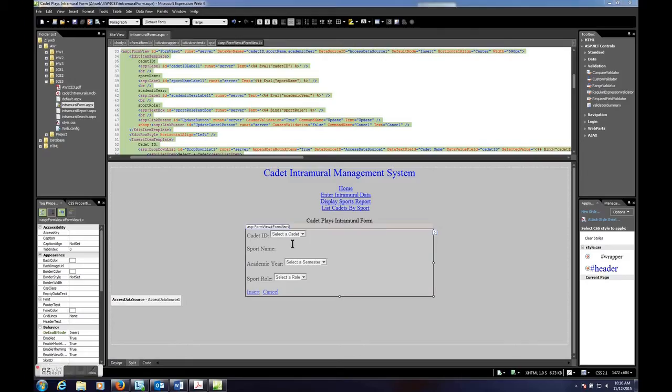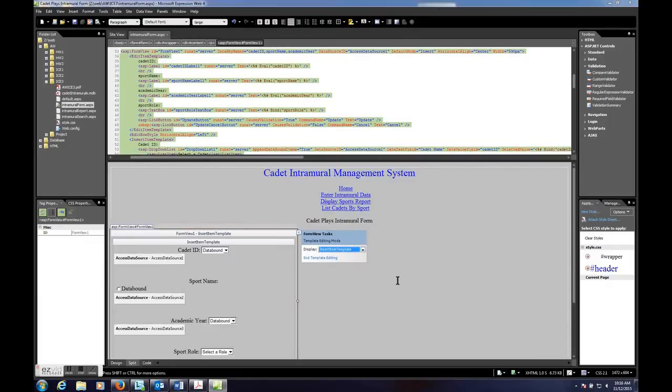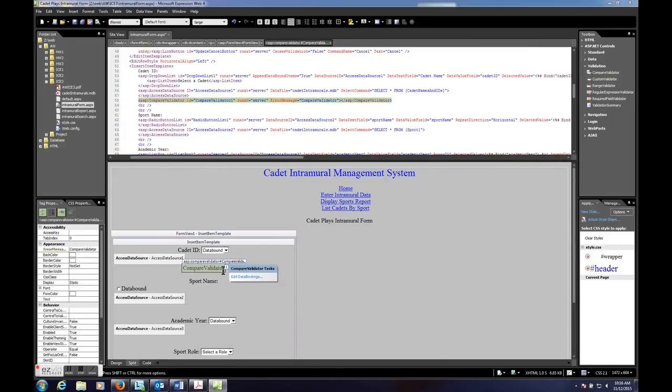So let's get started. We'll start with our intramural form.aspx in our ICE3 folder. We have default mode set to insert, so that means when we edit templates, we're going to go to the insert item template. Next, we go to our toolbox under ASP.NET controls and validations, and we're going to take our compare validator. The other one you'll use is required, but right now we're just going to use our compare validators.